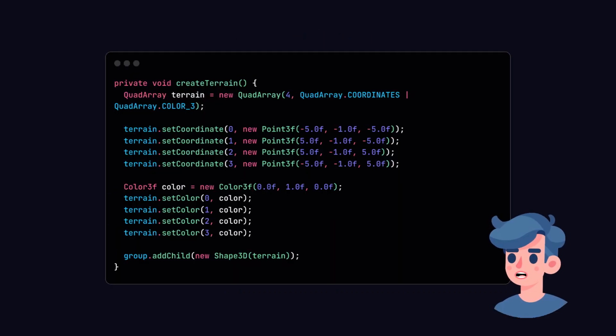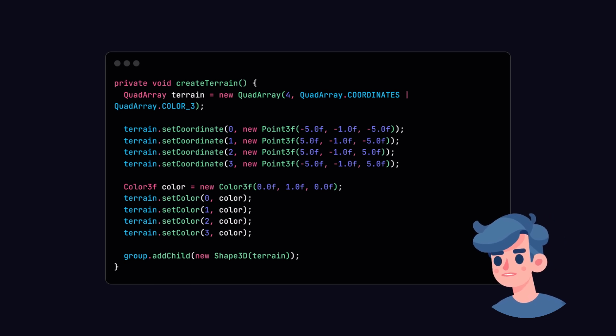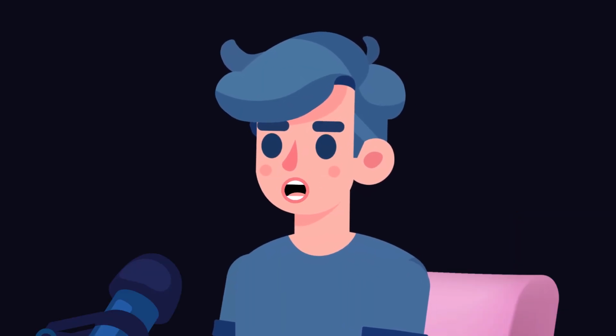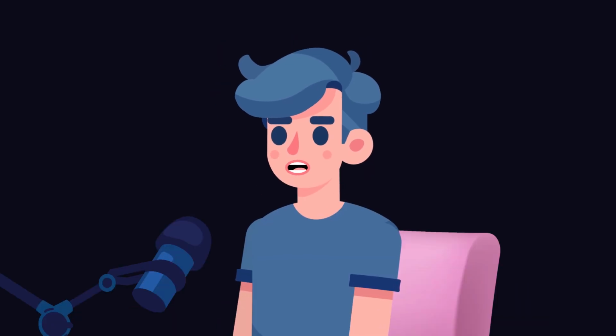Let's also consider adding terrain. To simulate the ground below, we can create a simple grid of colored geometries. For our terrain, we might use a simple plane. In this method, we create a quad array to represent our terrain. We set the coordinates for its vertices and assign a green color to create the appearance of grass or ground.